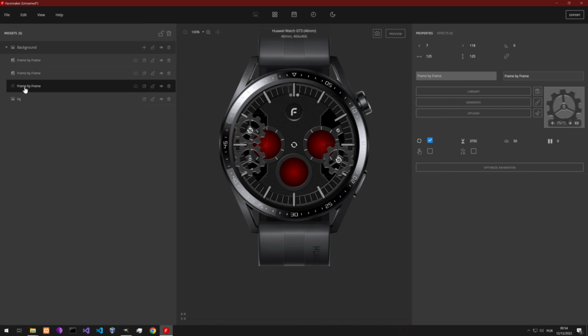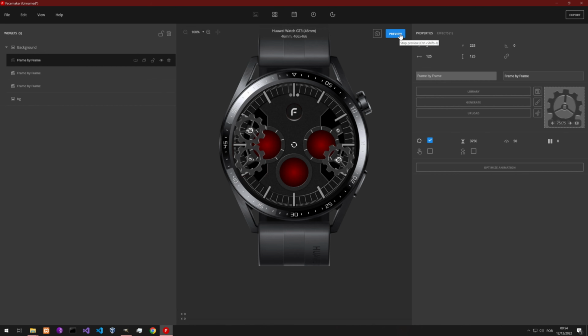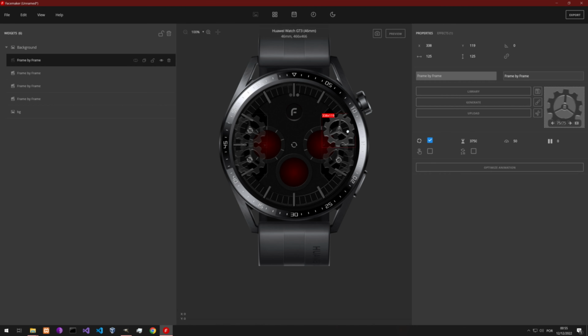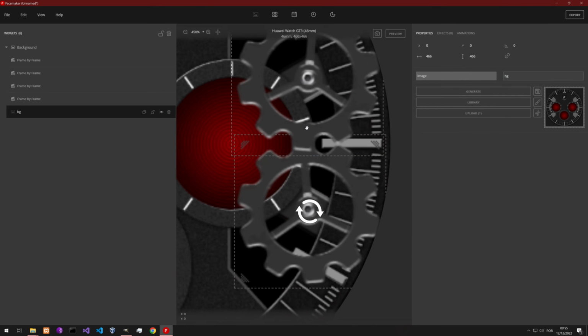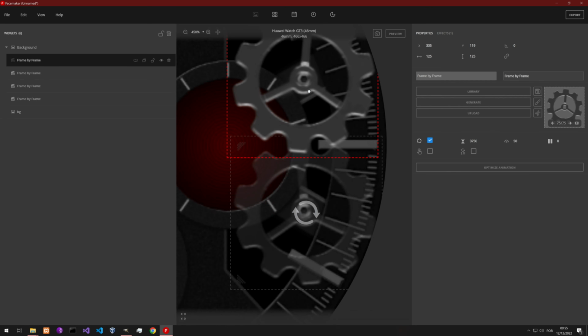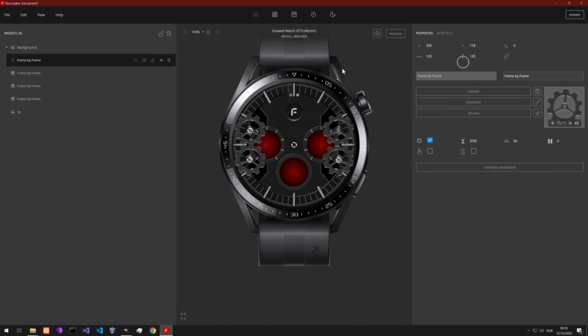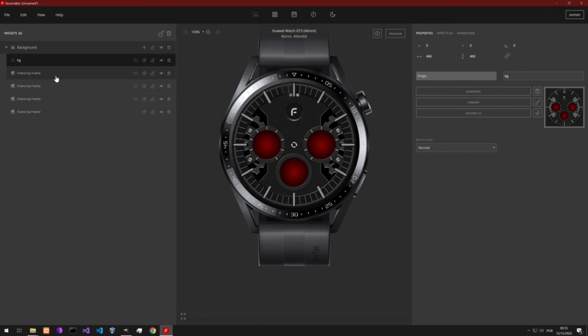So it's not this one, this one. Yeah. So duplicate this one, Ctrl C, Ctrl V, and now place it correctly up here. Okay. Okay, now all gears are placed correctly. Let's preview it. Working nicely, I would say.